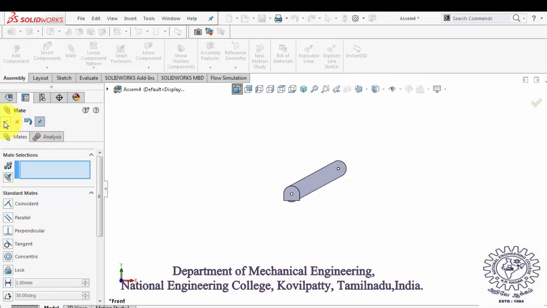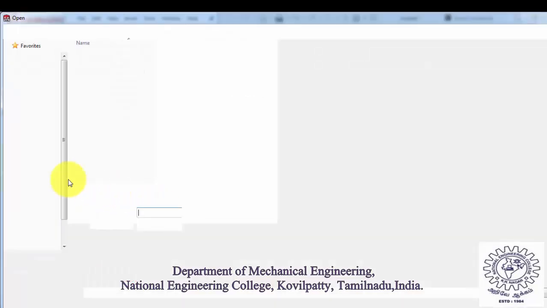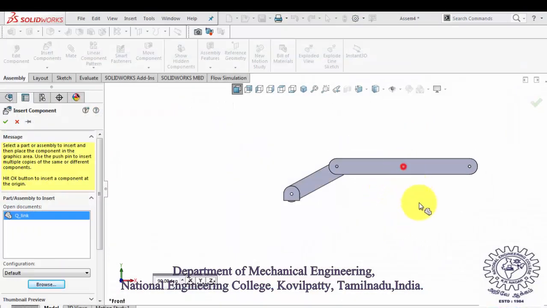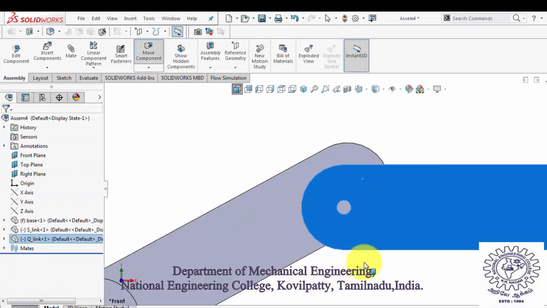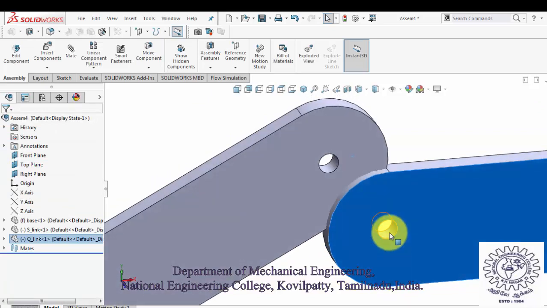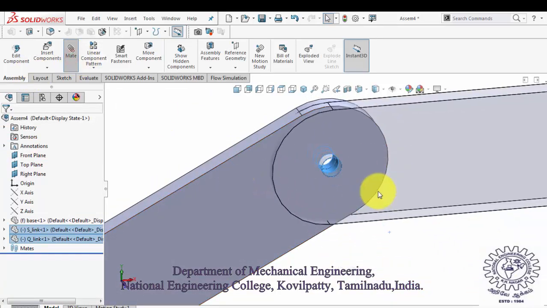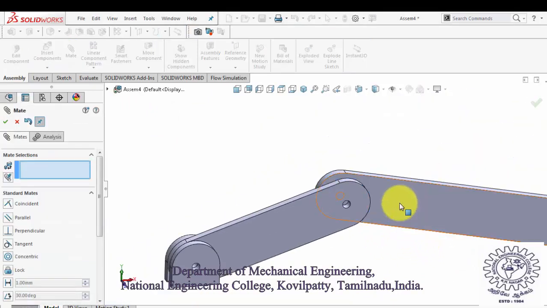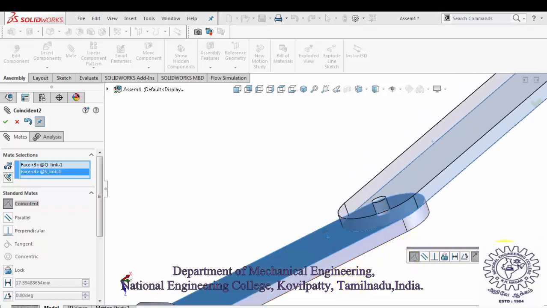Now, select insert component and browse for the component named Q-link. Select the hole projections in the Q and the S-link and give concentric mate. Now select both the faces of the S and Q link, then give coincident mate.